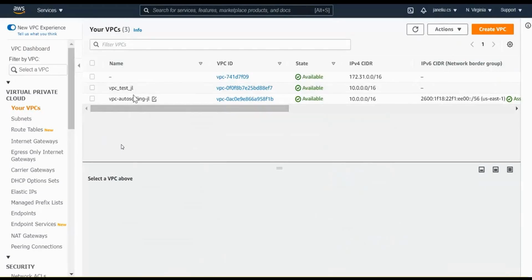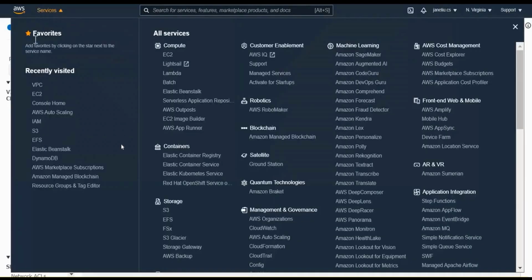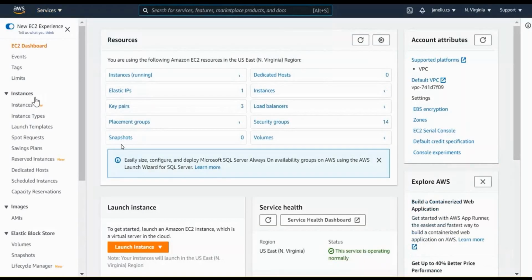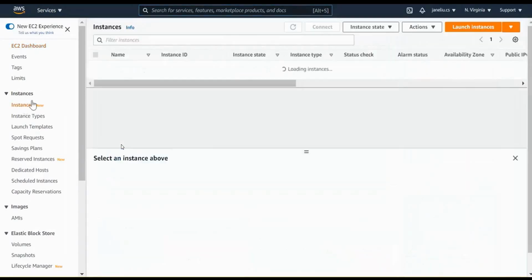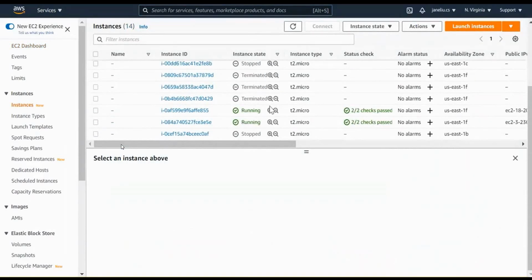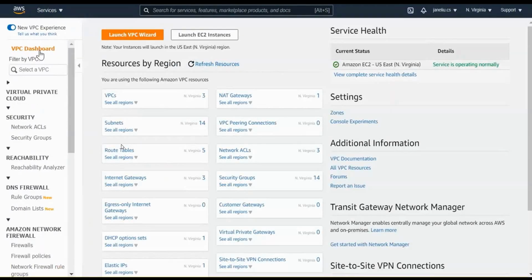So then we have two subnets, right? This is the VPC test JL, VPC auto scaling JL, okay? And we're going to provision another VPC test, starting just from scratch here, okay? And then if you look at EC2, okay? For EC2, look at the instances here, right? All of these, okay, there are two running here.